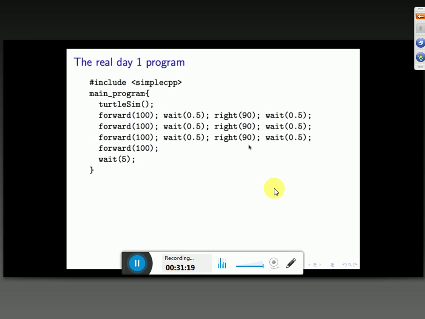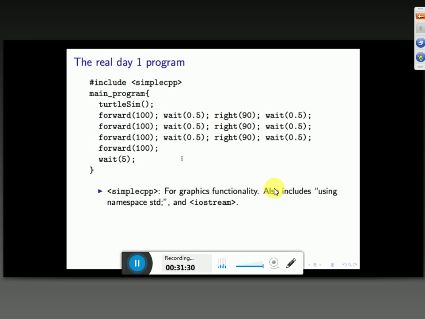Well, actually, the first program is slightly different. Okay. So here it is, here it is in full. So the very first statement is hash include simple CPP. Okay. So simple CPP says that I want graphics functionality. I want the graphics functionality included.